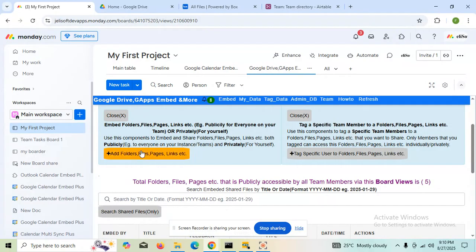Okay. So in the first component, you can use it to embed a file for all your team members. You can also use it to embed a file privately for yourself alone. So let's take them one after the other. Okay.